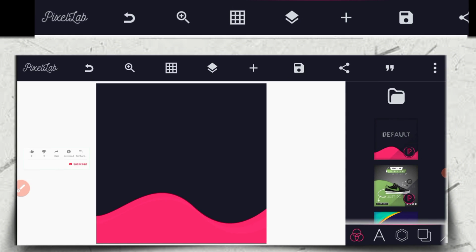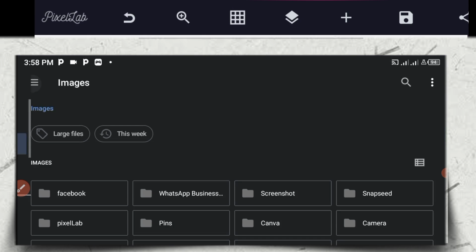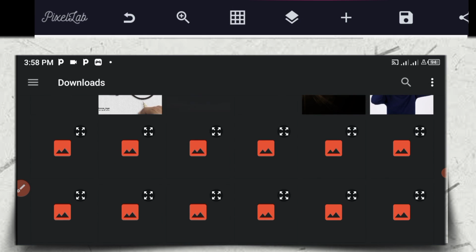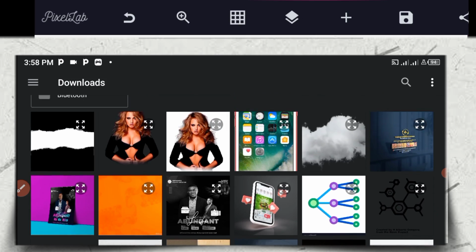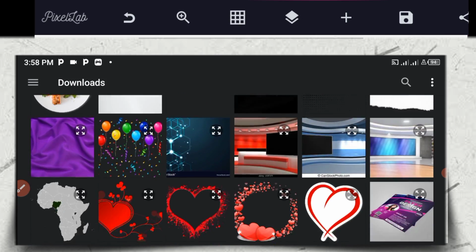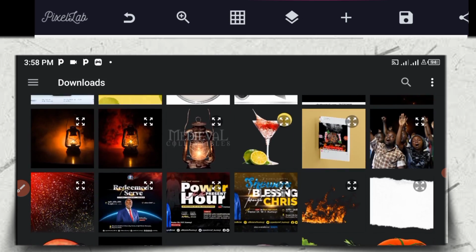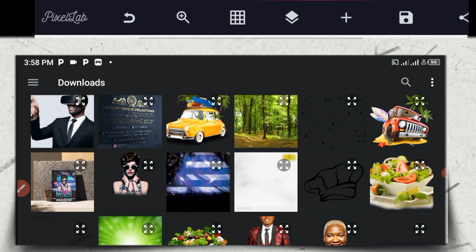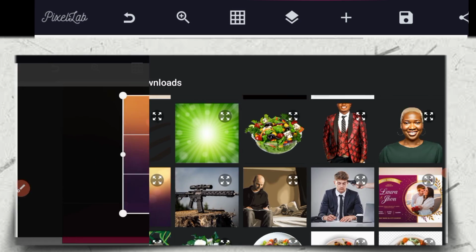So in today's tutorial, I'm going to be teaching you how to design a simple, pretty flyer without wasting much of our time. Let's get down to the details for today. The first thing I have to do right now is to click on my plus button, then go to gallery. Then I'm going to bring out the background I'm going to be using. So let me look for the background. So actually this is the background I'm going to be using.